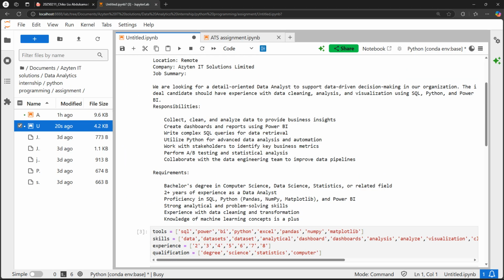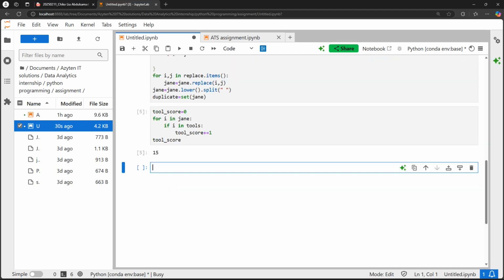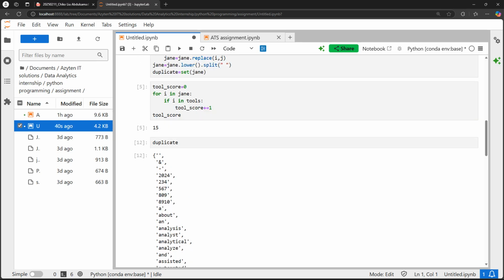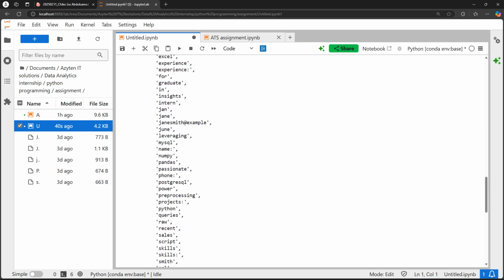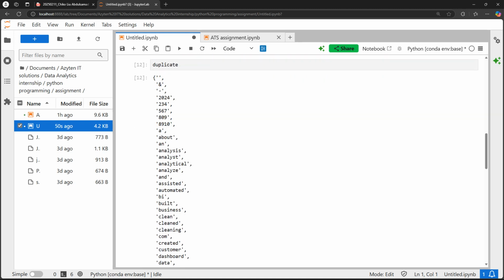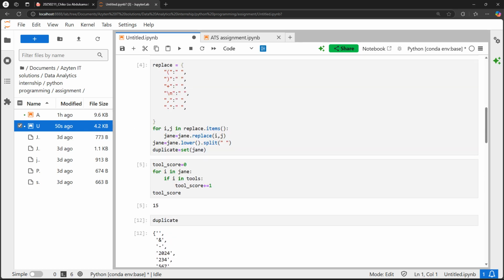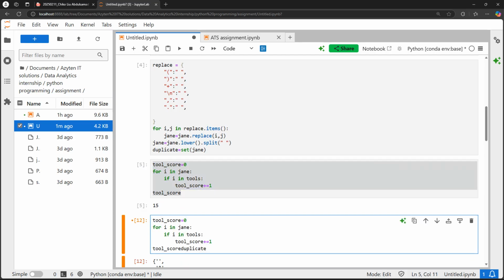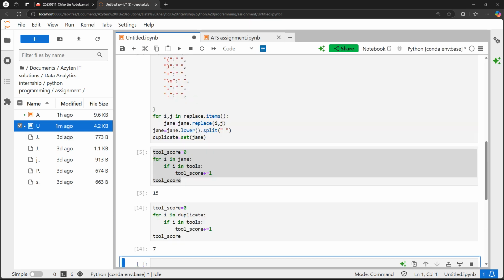It's not giving me any error. Interesting. So if I do duplicate, just to see what I have, it has removed all of those weird things we saw when we just created a list. So if I apply this same for loop, I get 7 instead because I've actually removed duplicates.